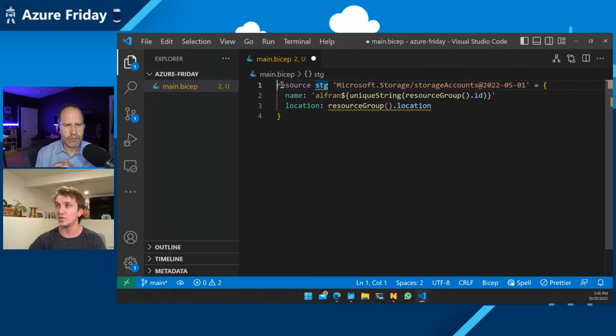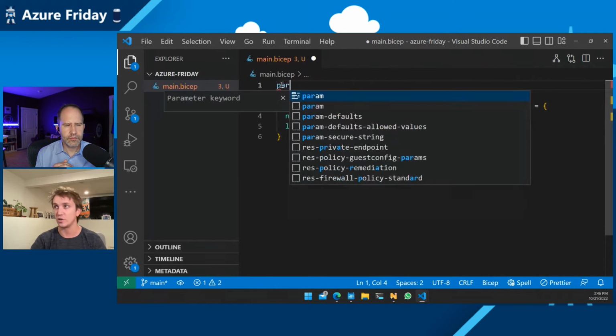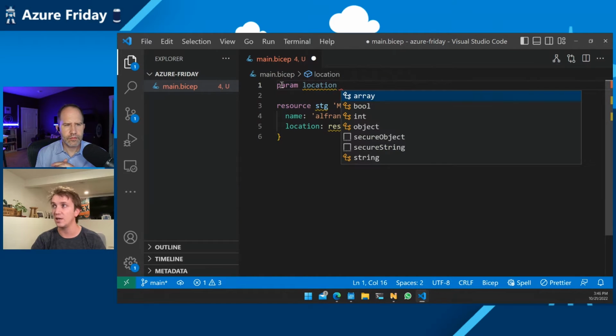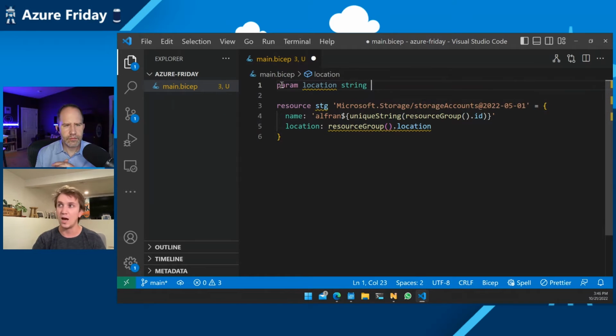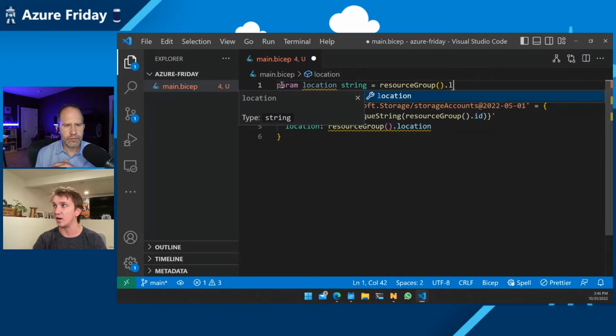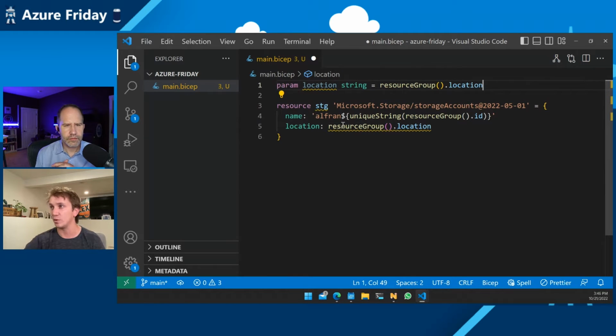So what we're going to do is just add a parameter. The keyword there is param. I'm going to call it location, and I get a limited set of types. It's going to be a string. And then I can set a default value. So I'll do equals resource group dot location. And then I'm just going to replace this with my parameter location.